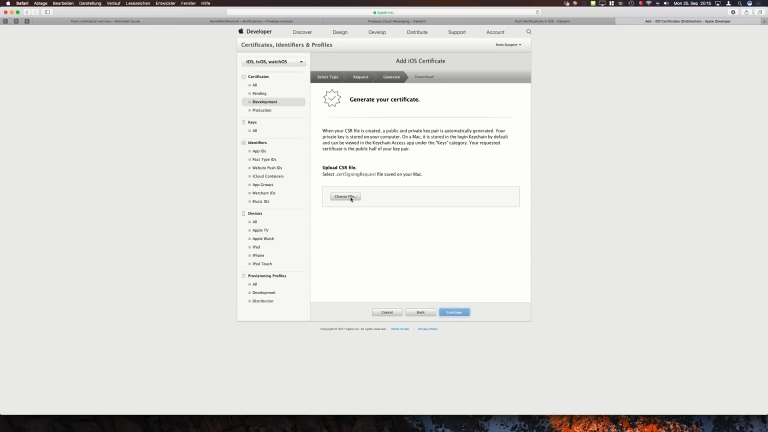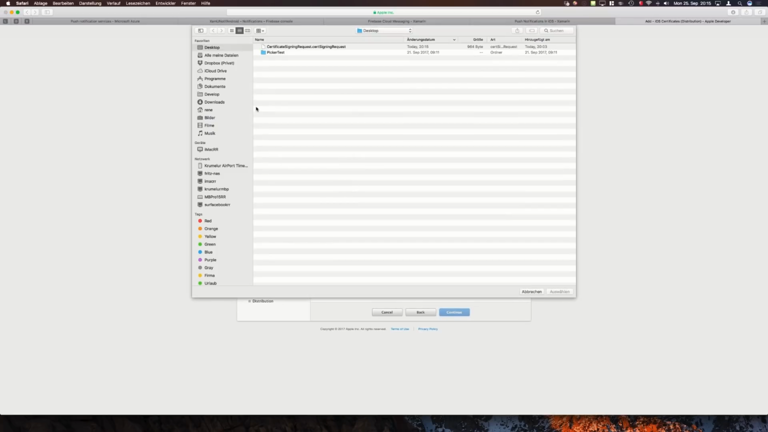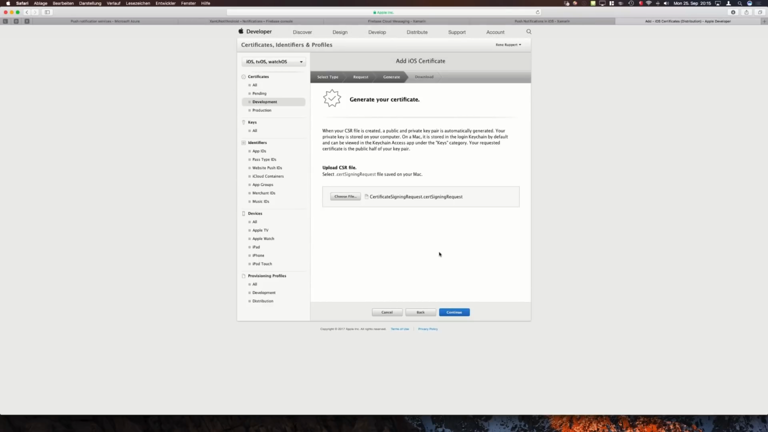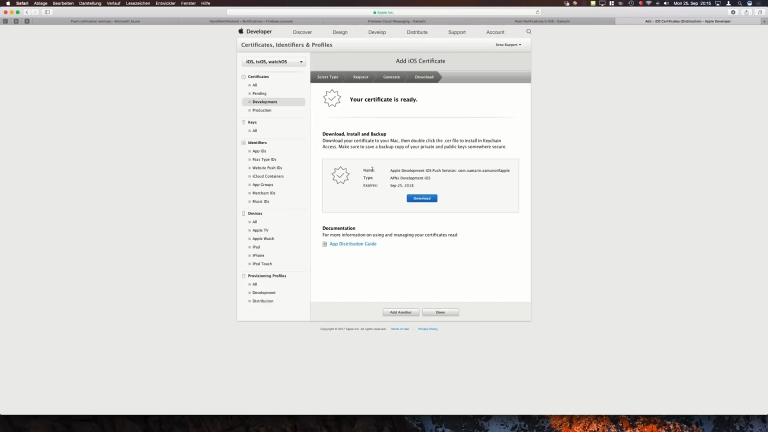Continue up here, and we have to upload the generated file. So I find that on my desktop. Here it is, certificate signing request created just now. I select that and continue once more. It says, ta-da, your certificate is ready. We now have a certificate with a private public key pair, and we will need this certificate in order to communicate with Apple's push notification server. In other words, this is something that we have to upload to the Azure Notification Hub. So let's download that for now and save it.